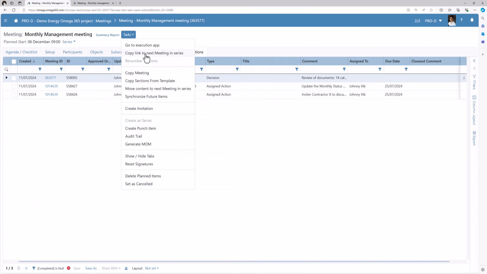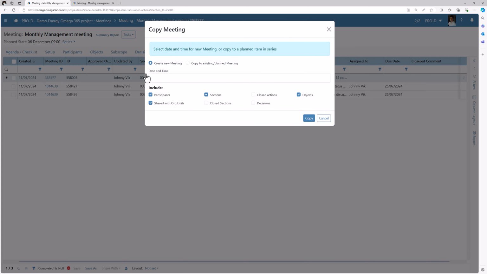Under Tasks, you have the following options that are most relevant for meetings. Copy link to the next meeting in the series. This will copy to the clipboard a link to the next meeting in the series. This link can then be shared with the participants.